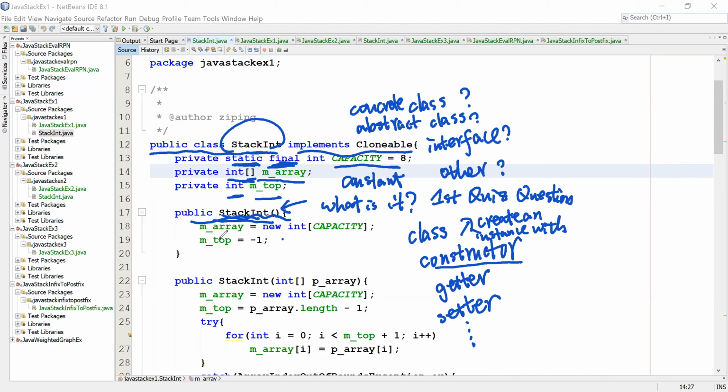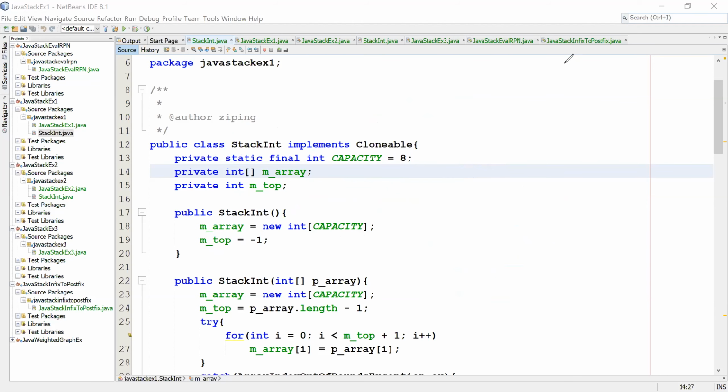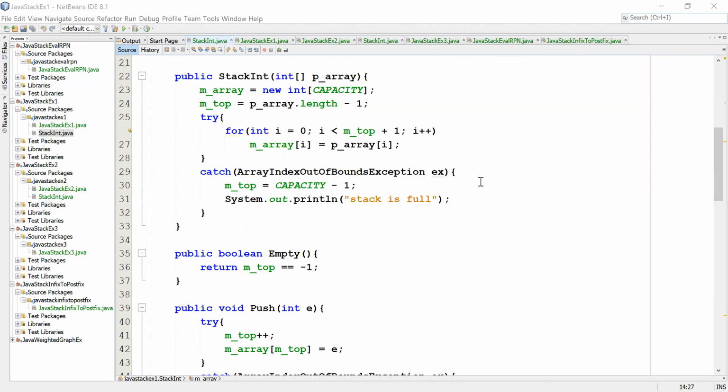And what this constructor does is create the array with a capacity of 8, and initialize top to -1. So that's what this constructor does, okay? So hopefully we understand all of the code here. And then next, let's see.